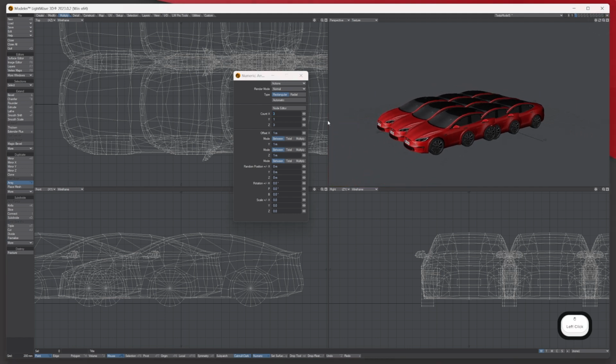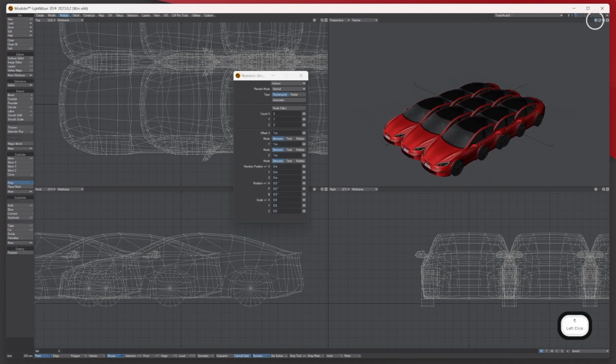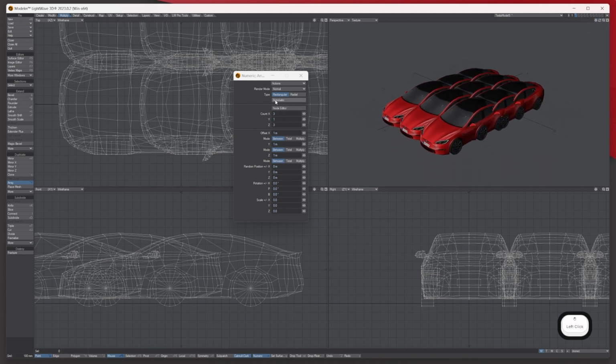The Array tool is a way of duplicating the object either as a rectangular or a radial array, like so. Currently it's on rectangular.